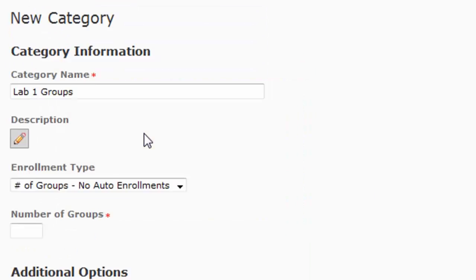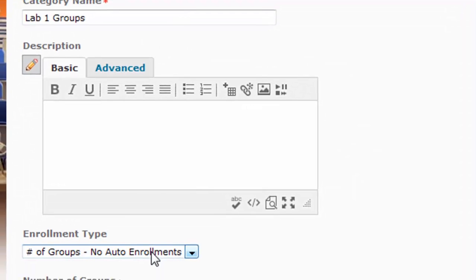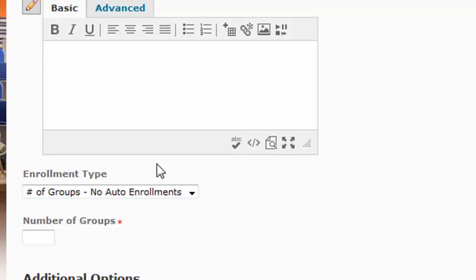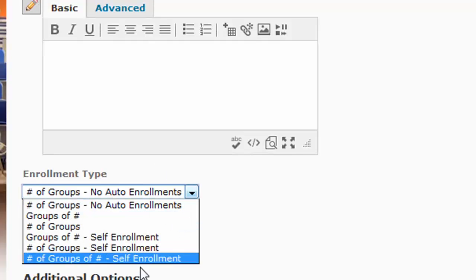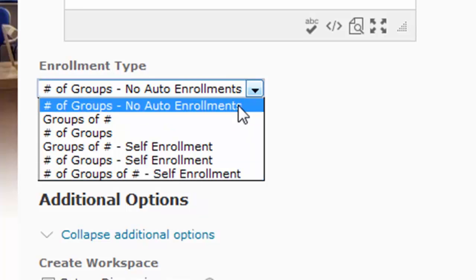All right, and in the description area here, if you wanted to, you could also put in a description for the category for Lab 1 groups. But for this demonstration, I'm just going to leave that blank. And now if we scroll down under the enrollment type, there's a series of options here that you can select for your group enrollments. So we'll just quickly go through them.